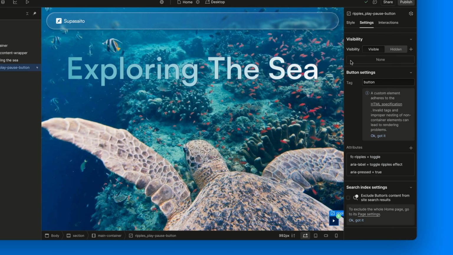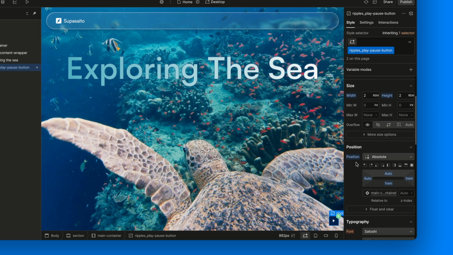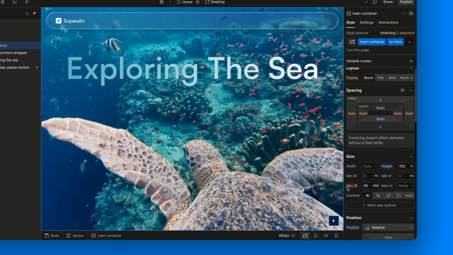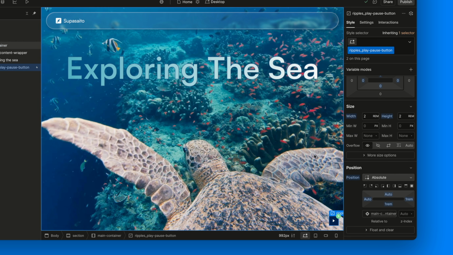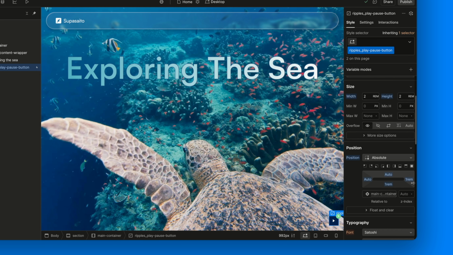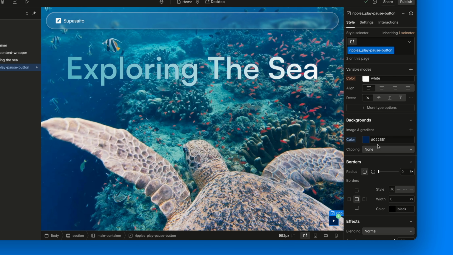We created it as a custom element, then used the tag field to set it as a real button. In the style panel, we zeroed out its padding, gave it a width and height, and positioned it absolutely in the bottom right of the section. The main container is set to position relative to allow that positioning. Then we adjusted the bottom and right offsets to move it away from the corner a little bit. And finally, gave it a background color.